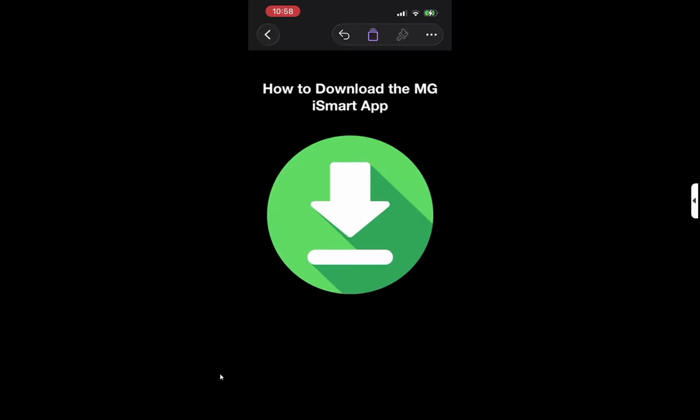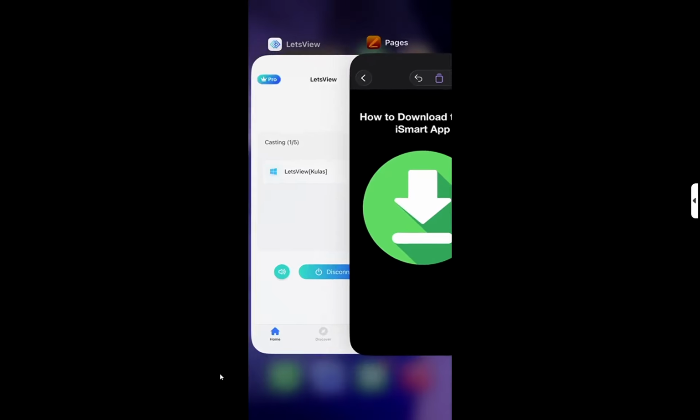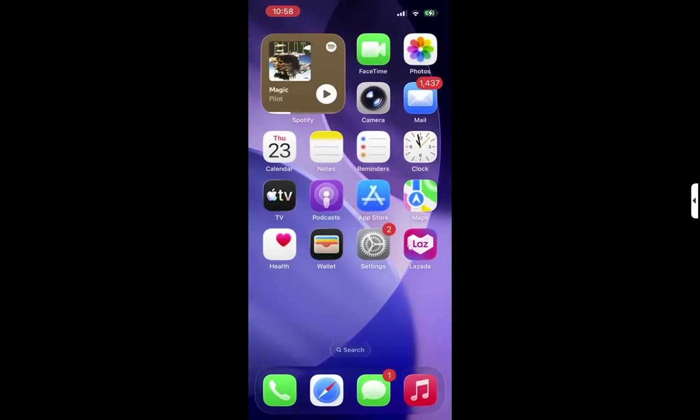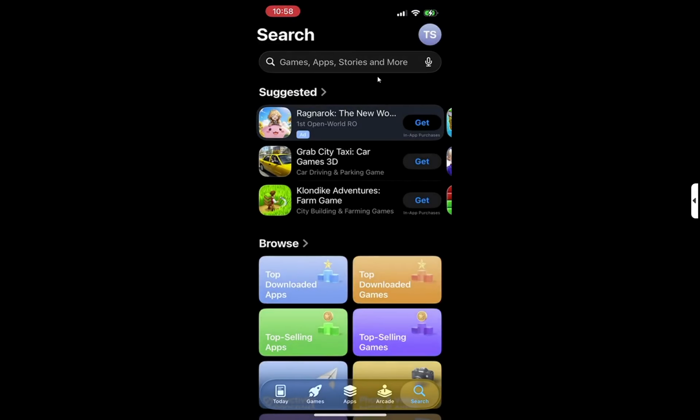In today's video, I'm going to teach you how to download the MG iSmart app. To begin, open the App Store if you are using an iPhone or iPad. If you are on an Android device, you will need to open the Google Play Store. You can find these apps on your home screen or in your app drawer.